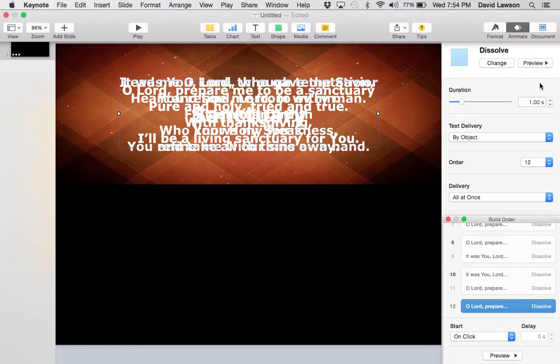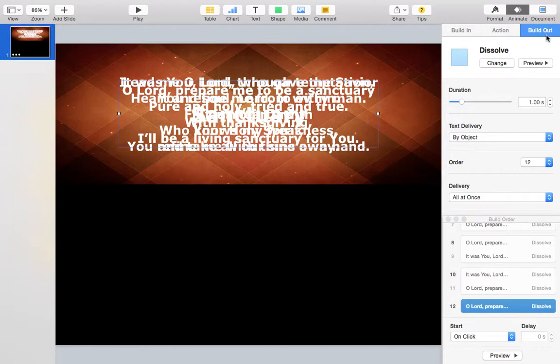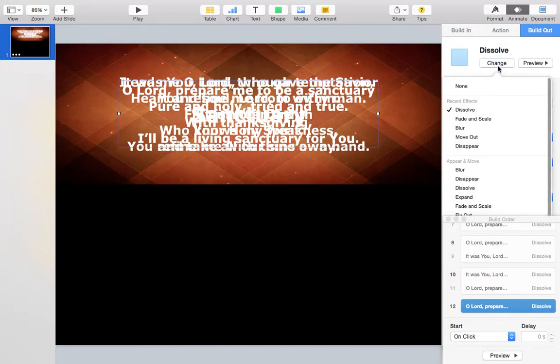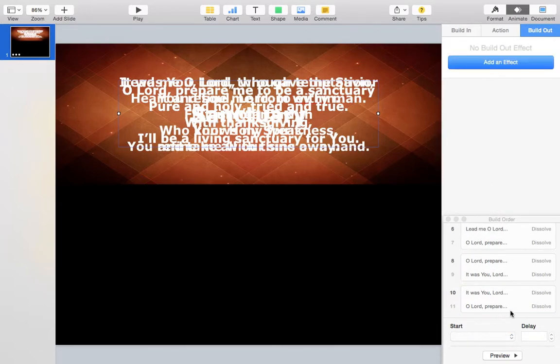If we take this build out, we're going to go ahead and just tell them that we don't need to do that, and we can go ahead, once this song is done singing the last verse, the whole slide transitions. And so we'll go ahead and change that to no effect. So now we just have the build in, and we're good to go.